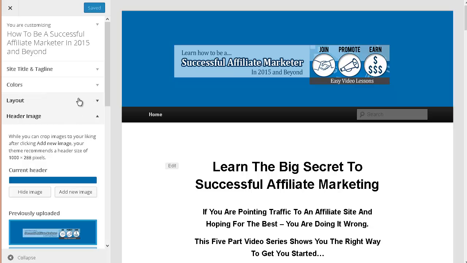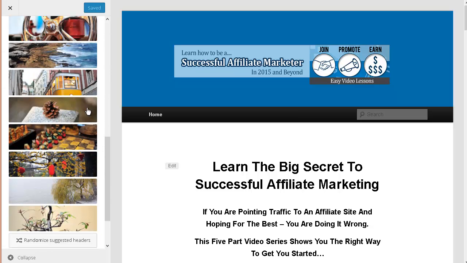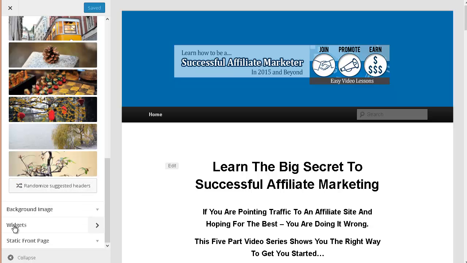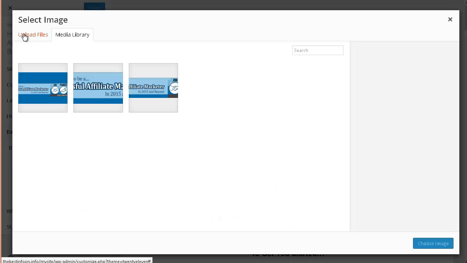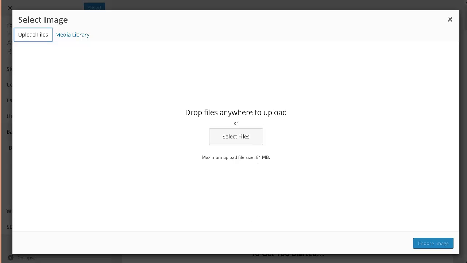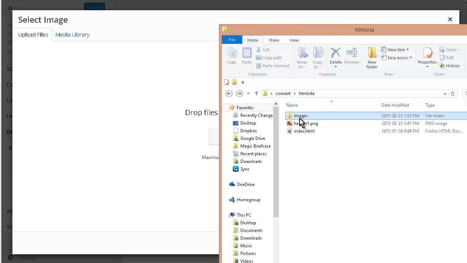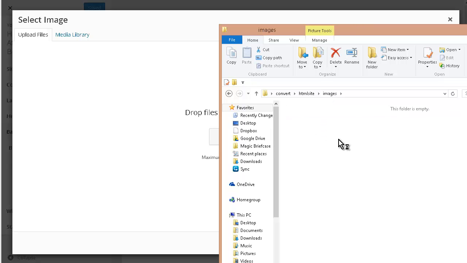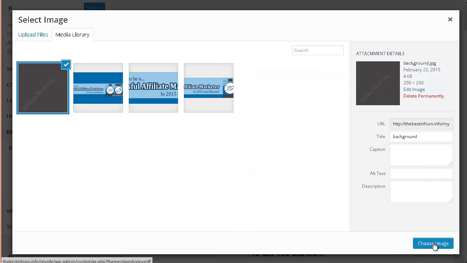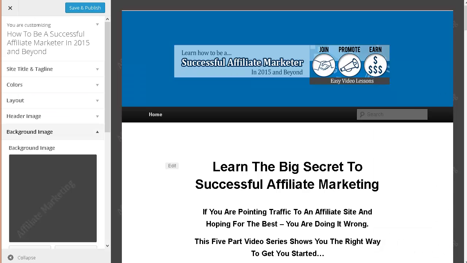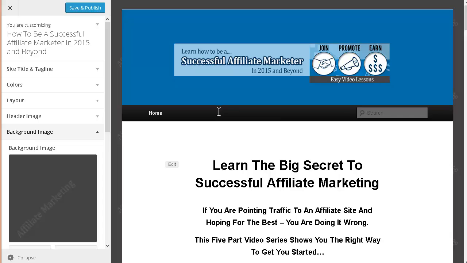The next thing you want to do is change our background image. So your background image, and then we can select our image or we can drag and drop it in. So I'll do select image, and then we're going to drag and drop that. So back into here, background in JPG, background. Okay, and there it is. There's our background image. Okay, so we're getting there.